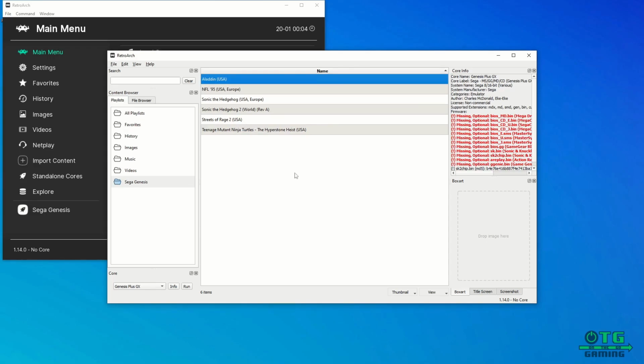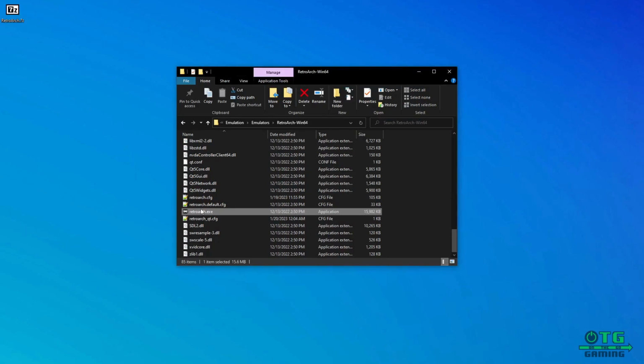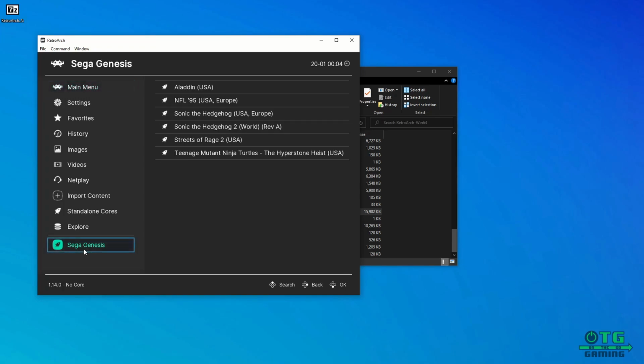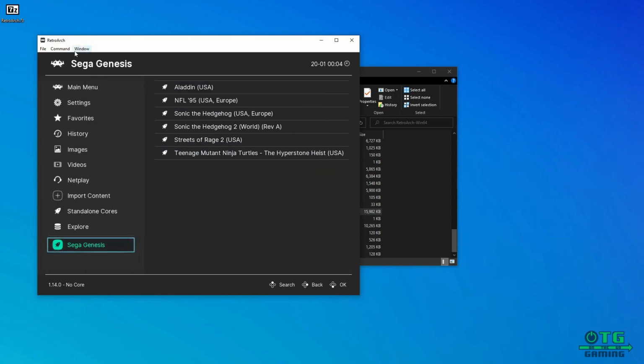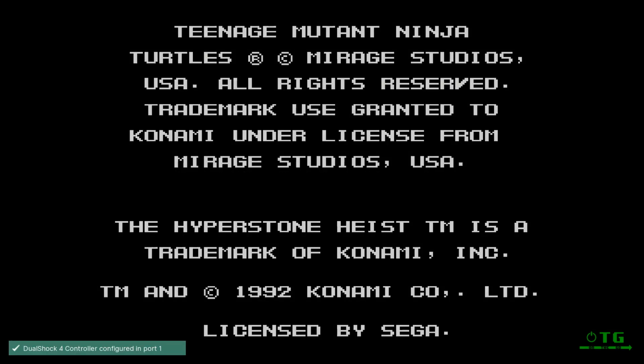Now we want to close the desktop interface and then RetroArch itself. And when we open RetroArch back up, we now have a Sega Genesis selection or playlist in our menu. And when we highlight it, we can see all the games that we just added. So I'm going to go back into full screen mode. I'm going to select a game, select run, and we are now gaming via RetroArch, baby.